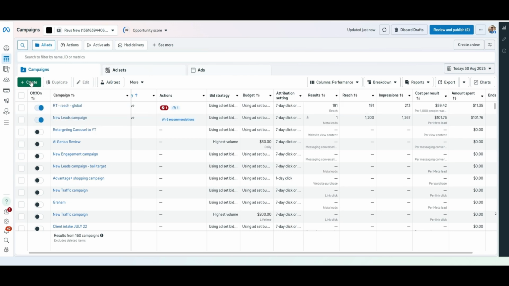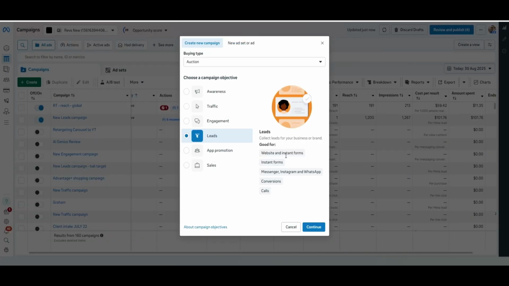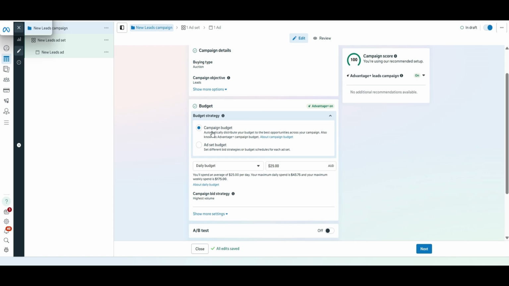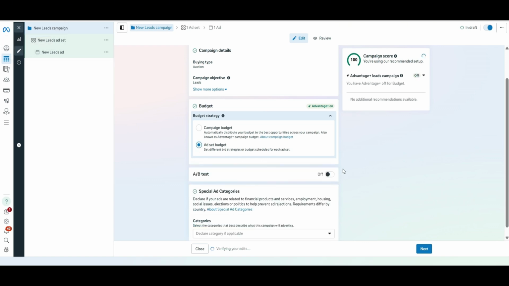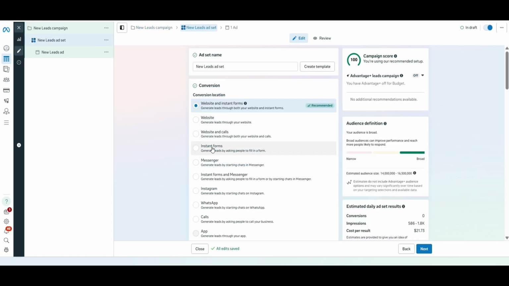So in Ads Manager, we start on the green create button. We're going to click on leads. We're going to click continue. We're going to scroll down. We're going to turn off campaign budget, make it an ad set budget. We're going to click on next. Next, we're going to select instant forms.